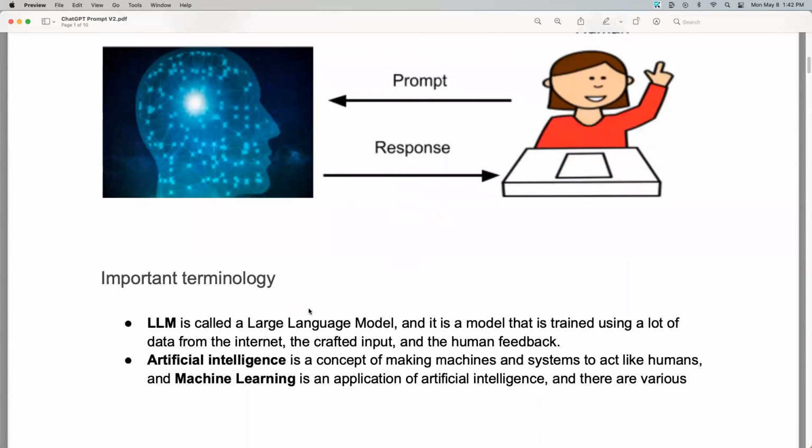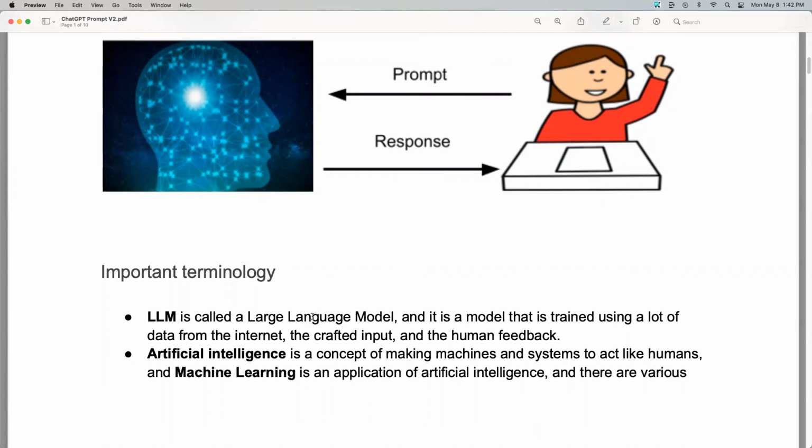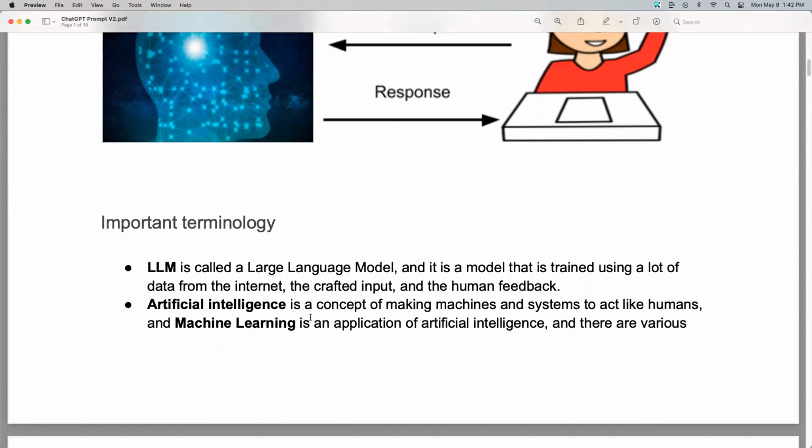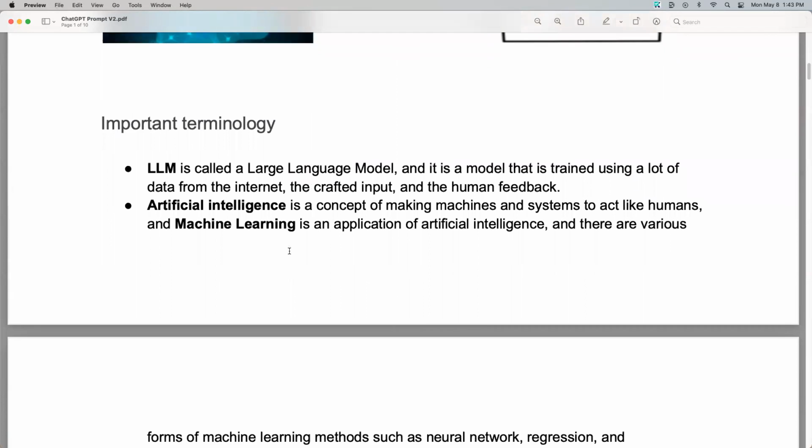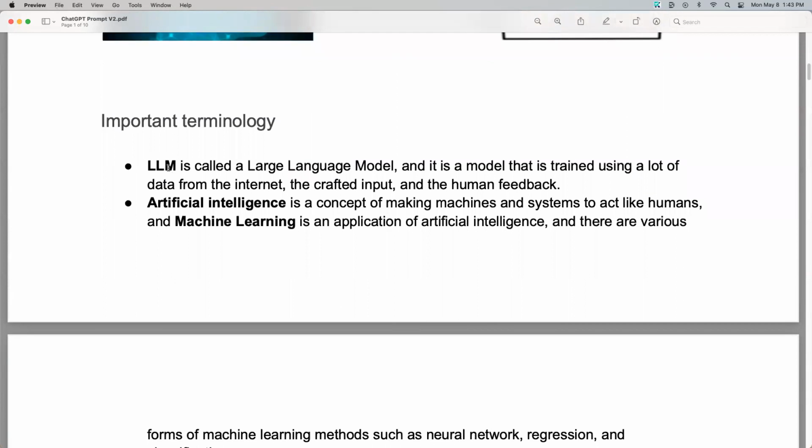Before we go deeper into the conversation and the overview, I'm going to give you a couple of important terminologies you hear a lot in today's conversation, and also a lot on the internet regarding AI/ML as well. First is called large language model, LLM. This is what ChatGPT is built on top of.